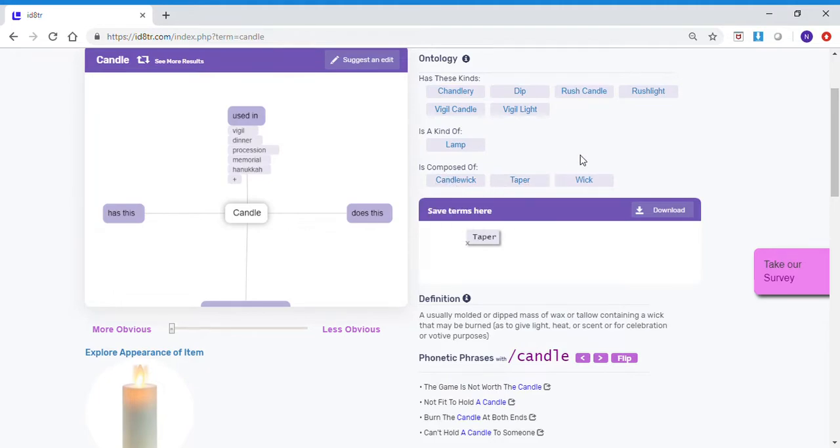Now, if you hover over any of these words, you can save the word into the Save Terms Here box. So we can click Save, and we will see vigil light appears there. And if you want to get rid of it, you can click on the X, and it will disappear from the Save Terms. And when you've finished your session, you can download the terms as a text file onto your computer so you don't forget any of the great ideas that you thought of.